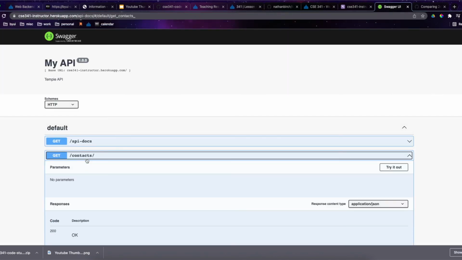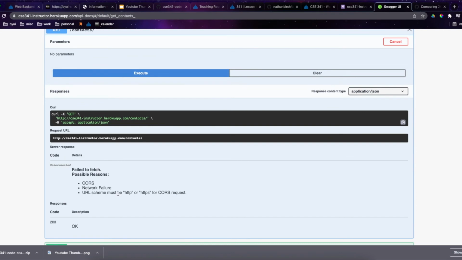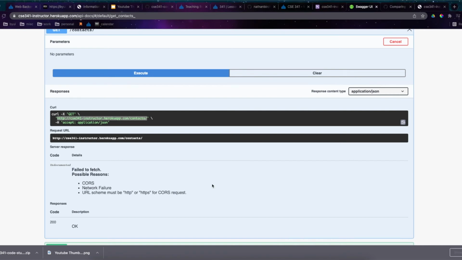And let's try this. API docs. Context. Let's try it out. Execute. Man, it still didn't work. So I wish I knew a better way to test this.